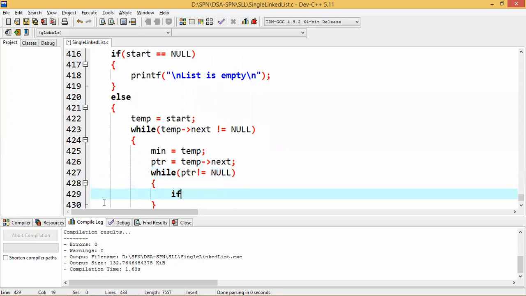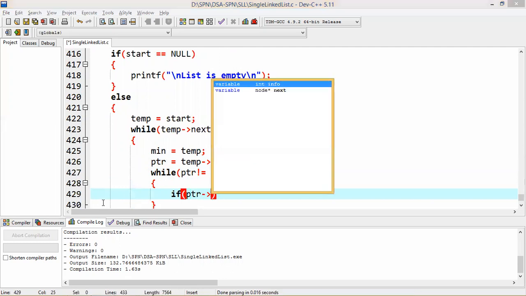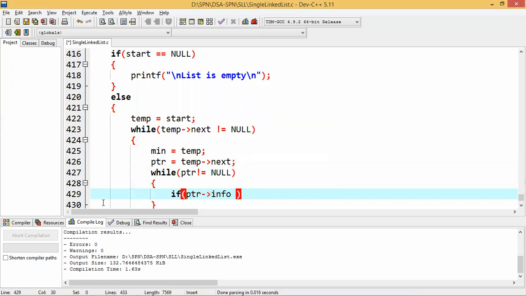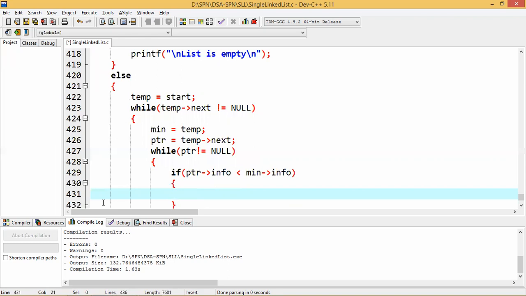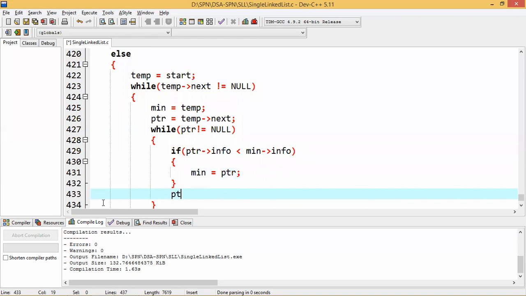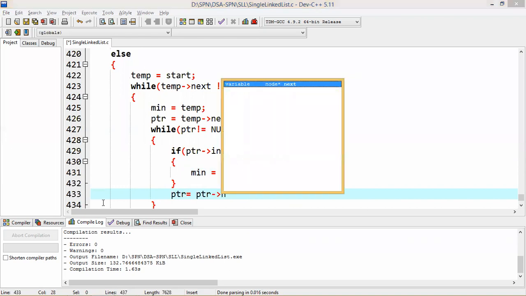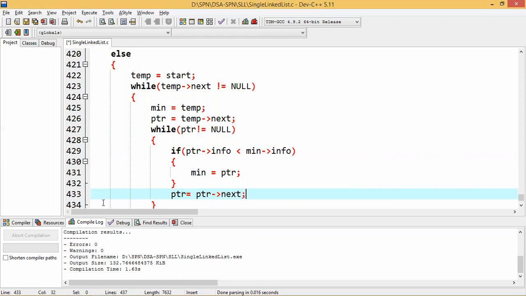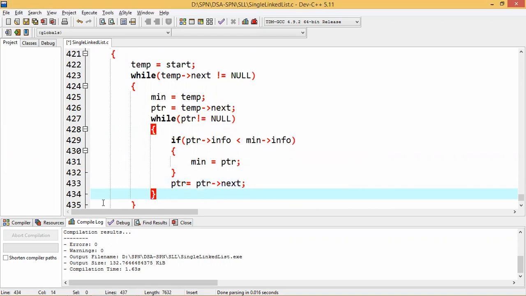What do I need to compare? Now, if PTR info is less than min info, then min will become PTR. Whether the condition is satisfied or not, PTR will move to the next node. So every time PTR will move to the next node.